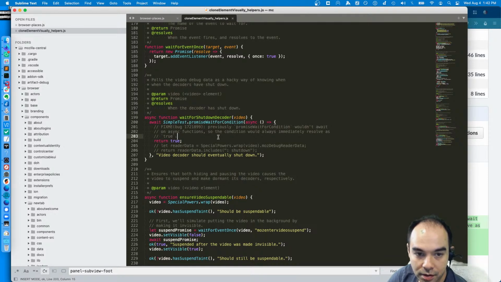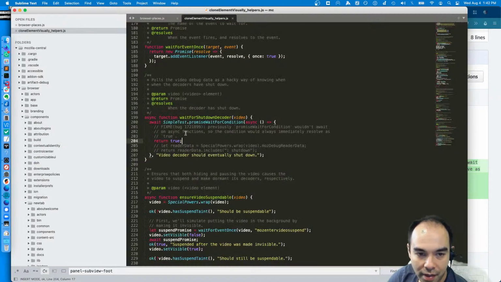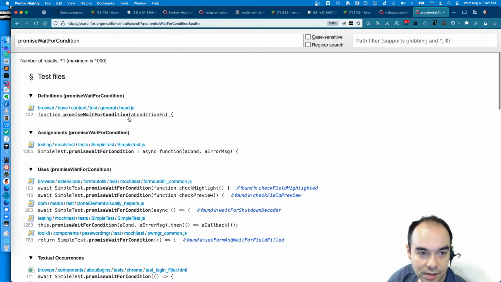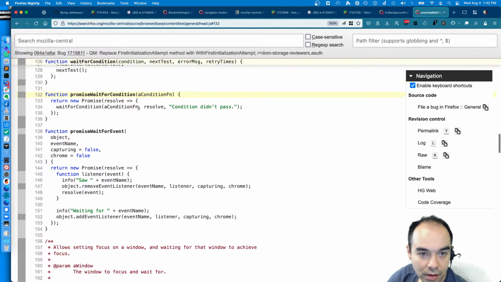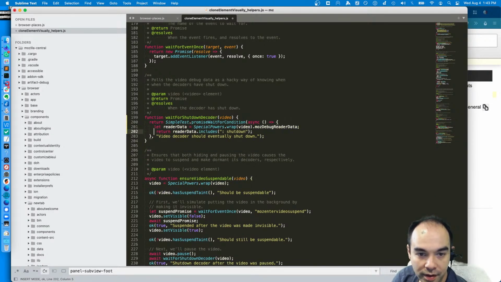Promise wait for condition. Oh, because promise wait for condition polls. I think we can just restructure this. I don't know why we need to use promise wait for condition here. Wait for condition wraps it in a promise. Okay. Can we just return promise wait for condition? Like this?